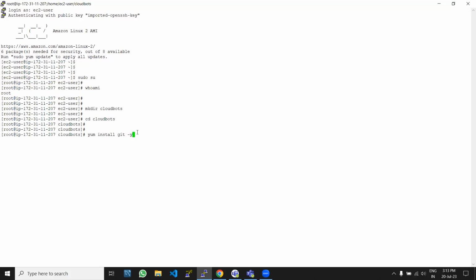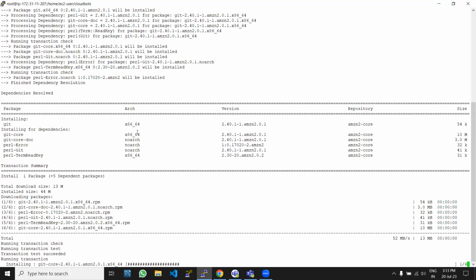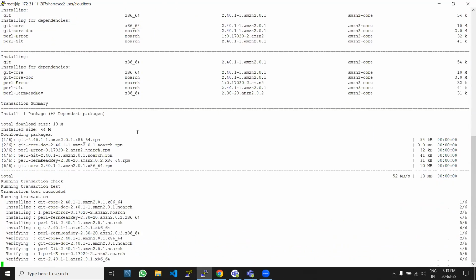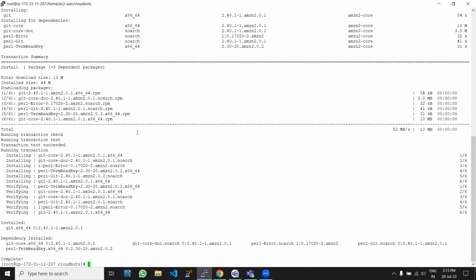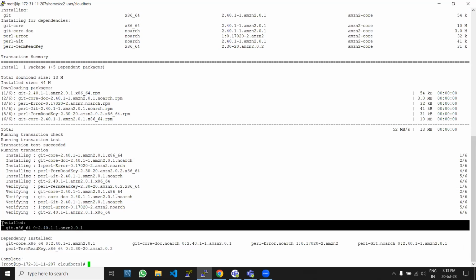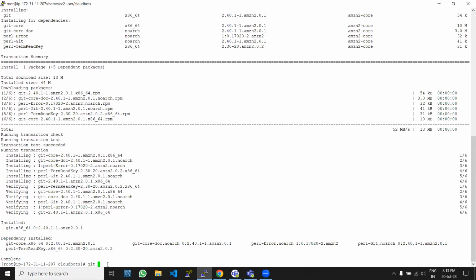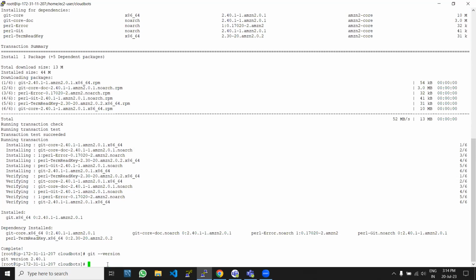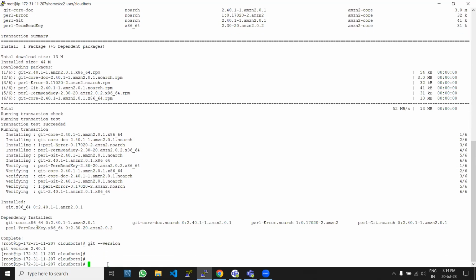You can give the command in your server. If I press enter, all the required dependencies will be installed, and once installed, it will install the package as well. So the dependencies are installed, and the client software is also installed. Let's check whether git is installed correctly: git --version. Okay, git is installed. Let me clear all these things.